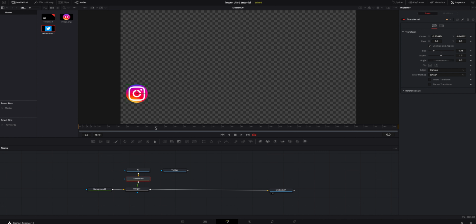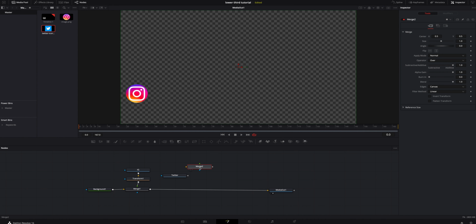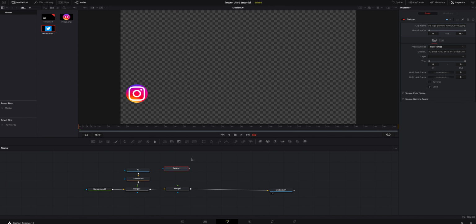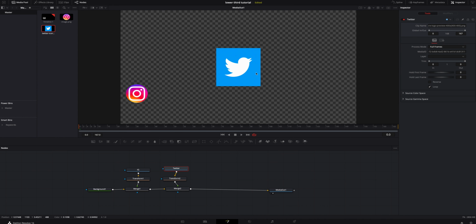We're gonna do the same thing with the Twitter. We are going to add another merge node. We're gonna hit shift again, drop it, click that. We're gonna add a transform node to that, and we're gonna link the transform node to the merge. Now you can see this isn't round, and I'm gonna show you how you can create that ellipse around it.